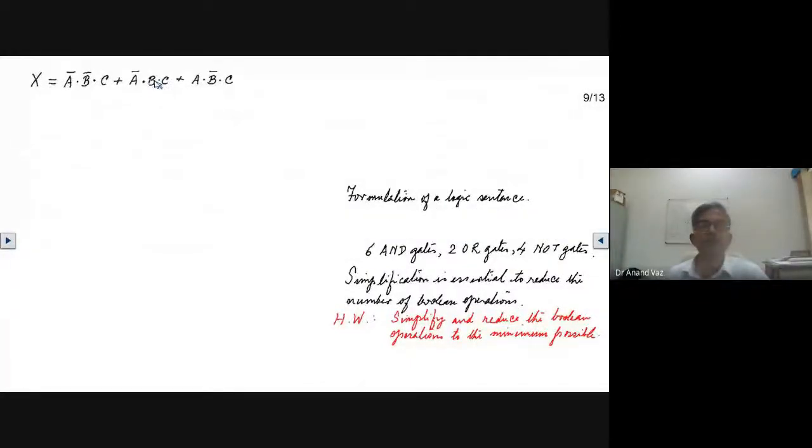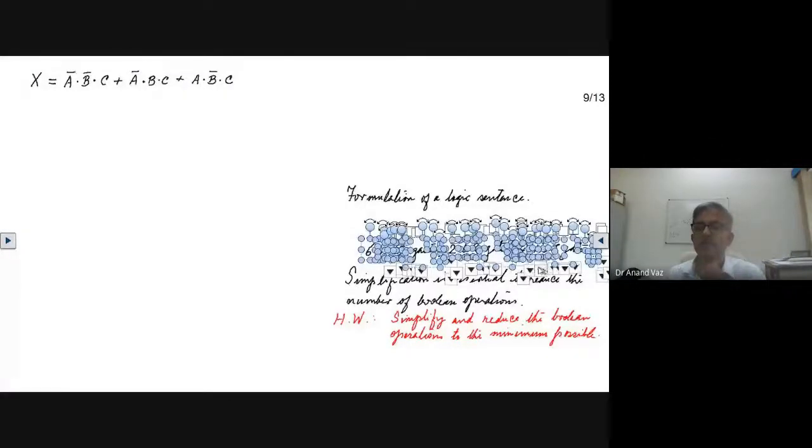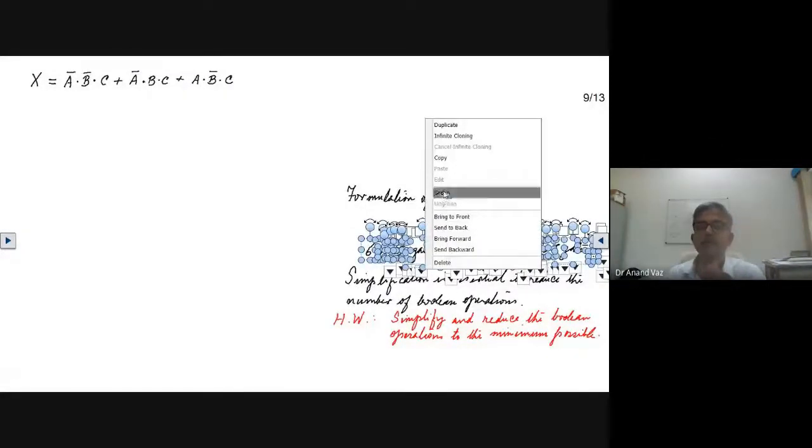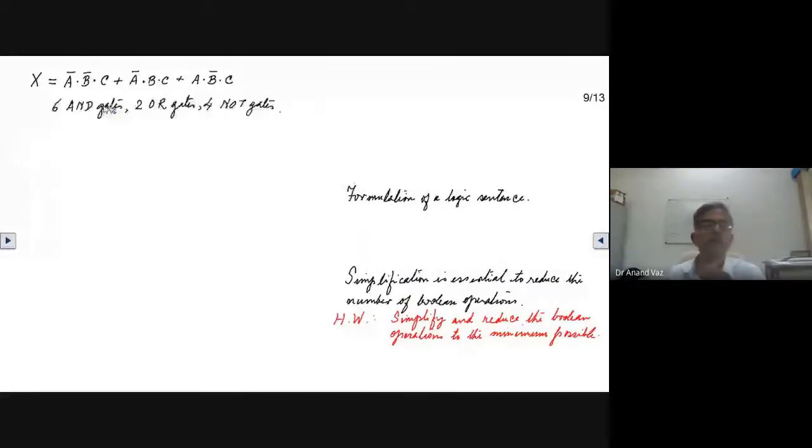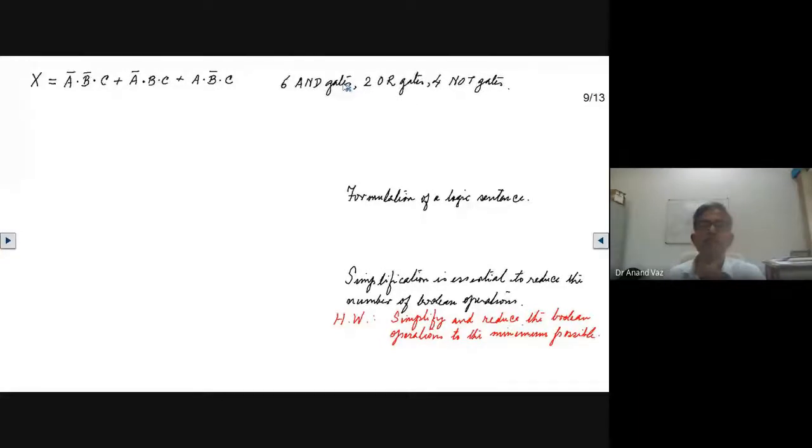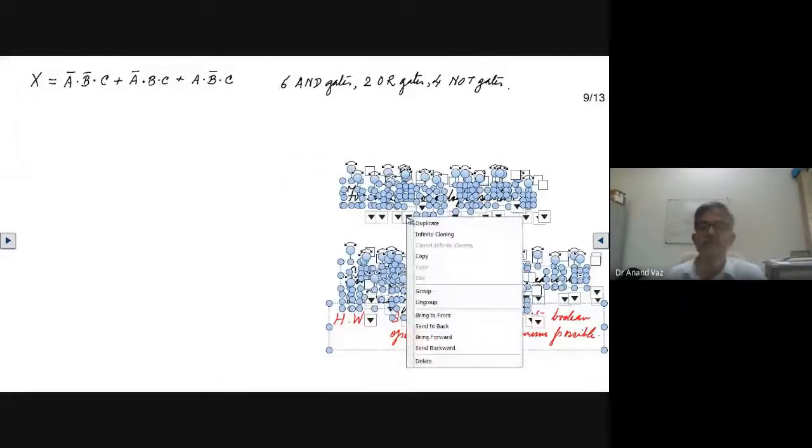So this is the Boolean expression that we had yesterday, and it required 6 gates. Let's confirm this, whether it requires 6 gates or whether we can do it in lesser. Let us try to implement this in hardware.